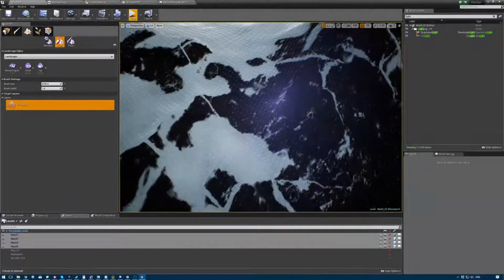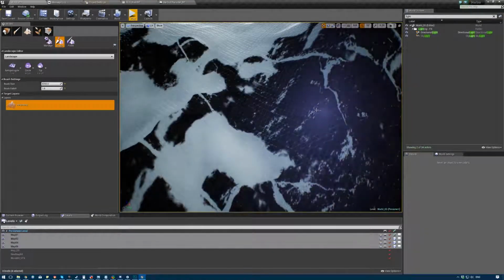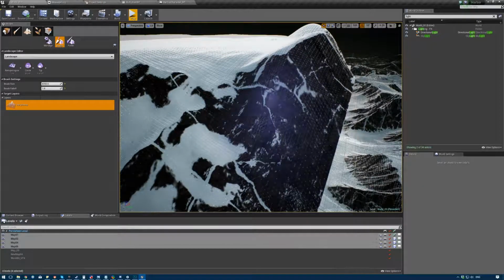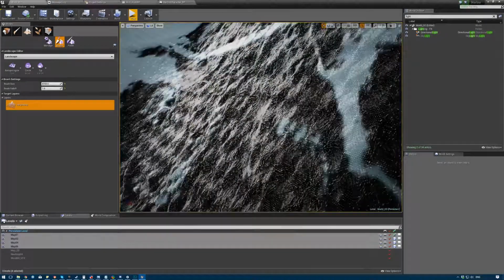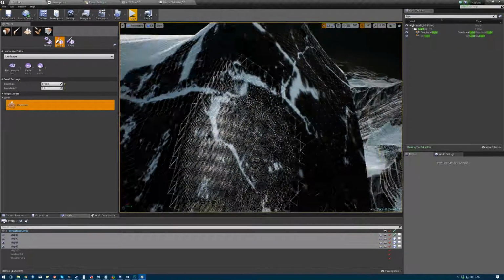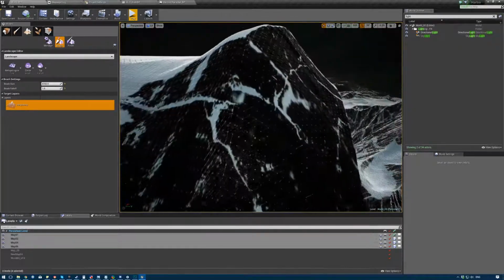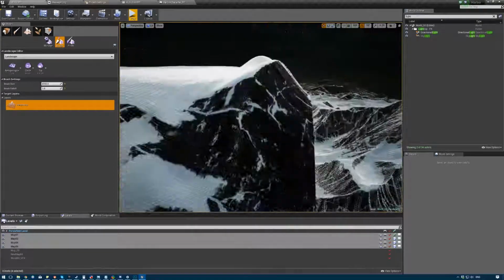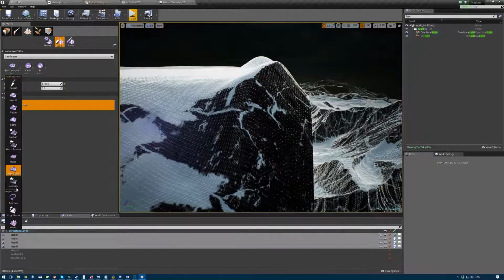So if we look at the mesh edges, it modifies the topology, at least it's supposed to. I think it does, but because I have displacement on, it's kind of hard to see. Yeah, it is hard to see. You'll just have to trust me on that.